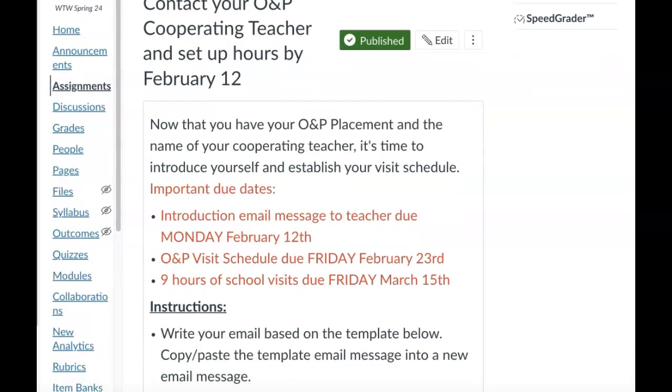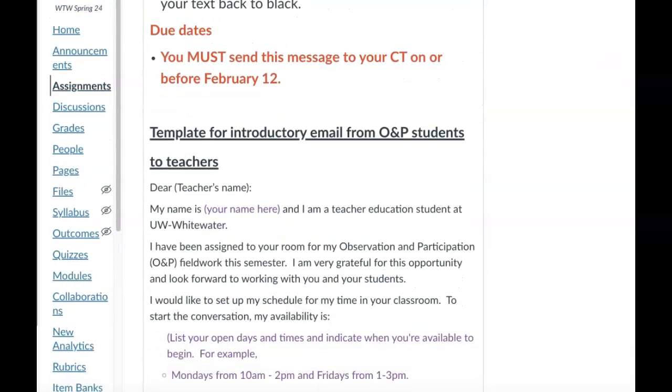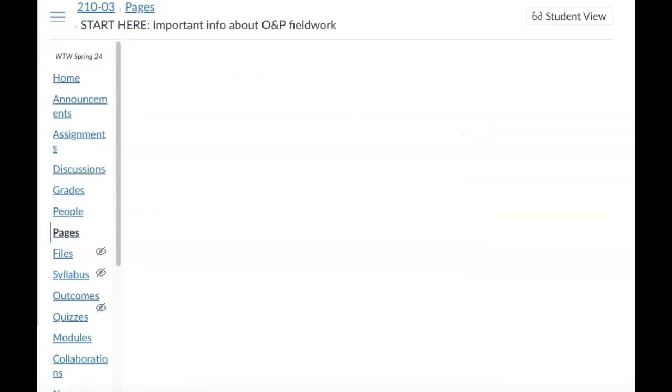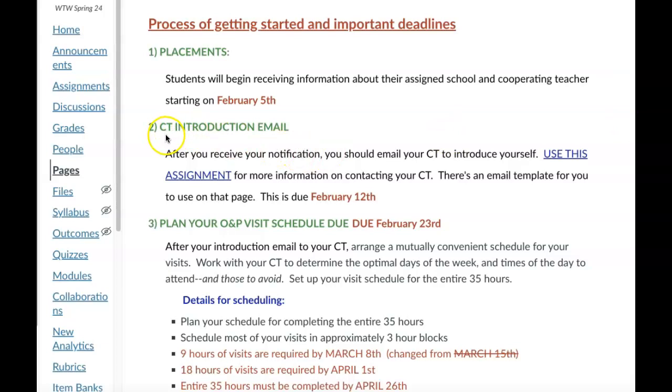On this template, I'm helping you understand how to format a formal professional email to another professional in the field. Copy and paste this into your own email and fill in your personal information in this purple spot here. Going back one, it says right here, CT introduction email. After you receive your notification, you're going to use this assignment that has the template for emailing your cooperating teacher, introducing yourself, and getting started setting up your schedule.